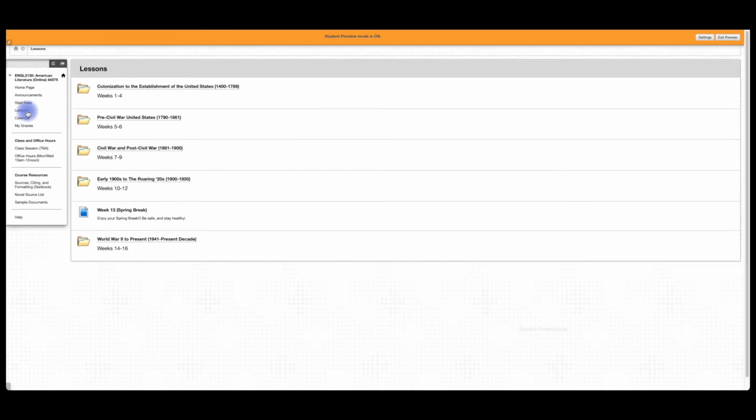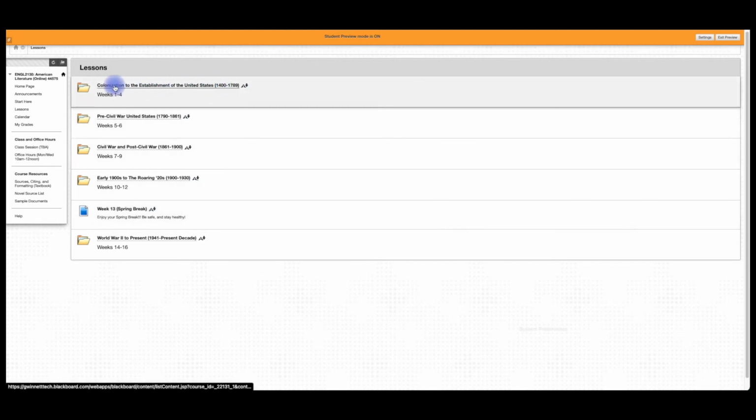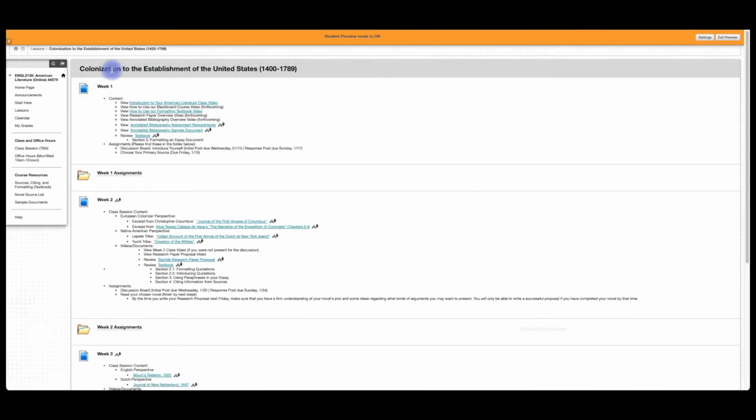Now let's take a look in this lessons folder. You can see that it's broken down into 5 sections with spring break in the middle there. Let's take a look at the first section so you can see what our course outline looks like. We're now in this colonization to the establishment of the United States. I tend to do time ranges instead of literary periods in this class like some other teachers do, because with literary periods, there's some overlap, and it's really helpful to know what literary period you're working in, but you don't necessarily need to know, right? You can see the patterns yourself, and you can make those connections for yourself.